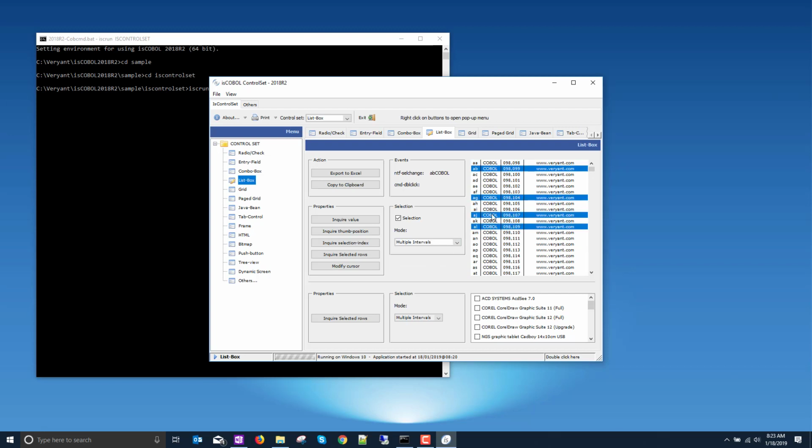Now this list box down here has the checklist style. And if your selection mode is single, you'll see that each item has a radio button next to it, allowing the user to choose a single item only. But if you change the selection mode to multiple intervals, that will make the checklist style display checkboxes so that you can choose more than one.